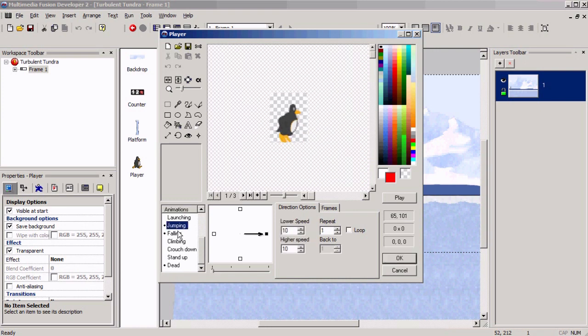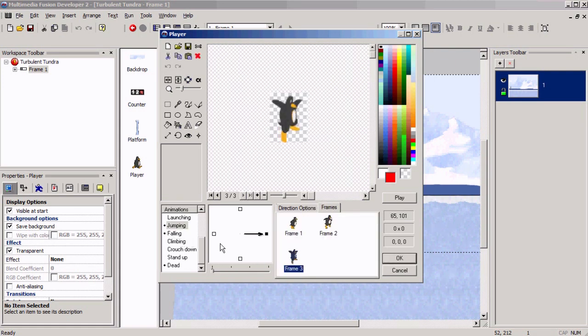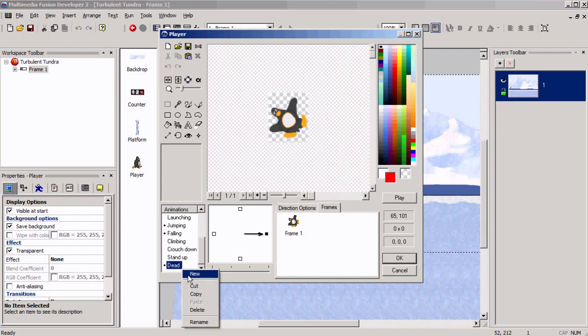For jumping, the jumping animation, there are 3 different frames. It's not looping, and the speed is even slower at 10. Now the final frame here, I've just actually copied and pasted it into falling, which will make it look okay. And I've also added a new animation at the end, which I've named Dead, and it's just this sad frame for when the penguin collides with an object.